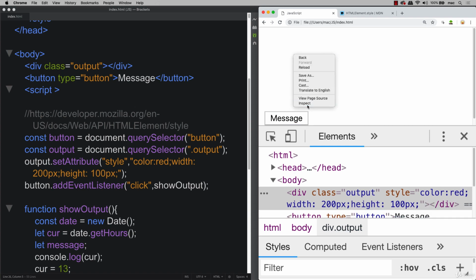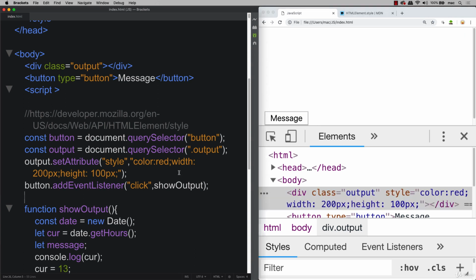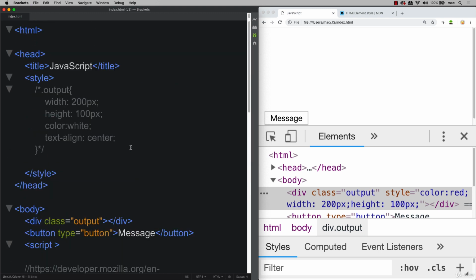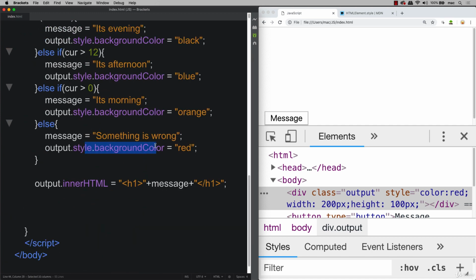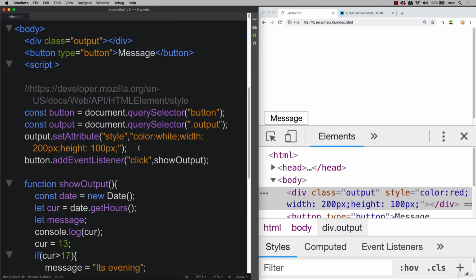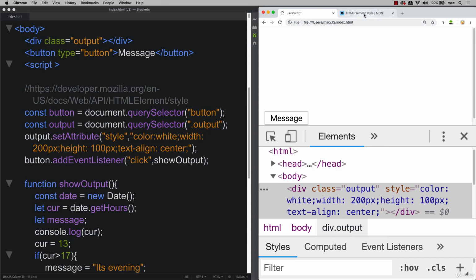Even if I refresh and go to inspect, I'm already adding in the color red, the width 200 and height 100. You can also update this to be white as well, so it's consistent with there. And then there's also text align. Instead of setting these individually, which of course you do have a choice to do as well, this is much more efficient doing it this way, especially if you're setting multiple properties. So there we go, we've got our text align.